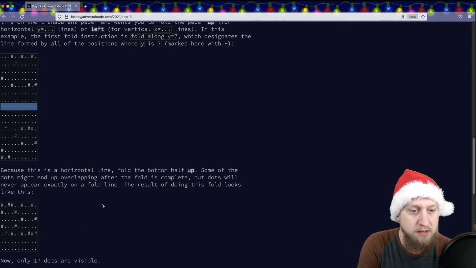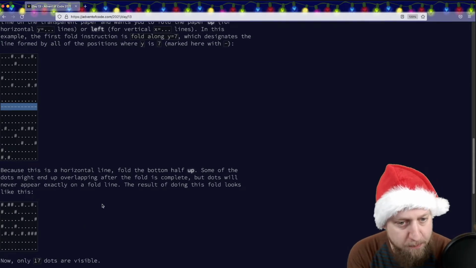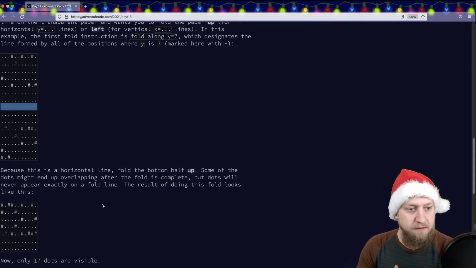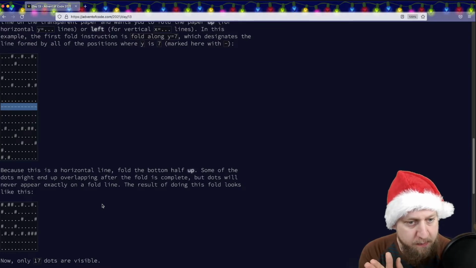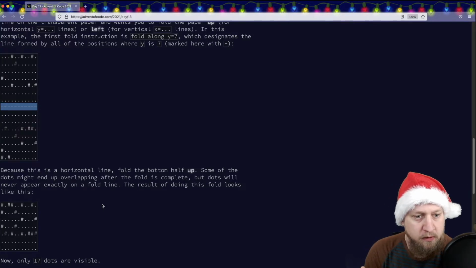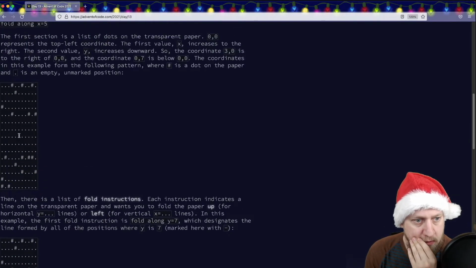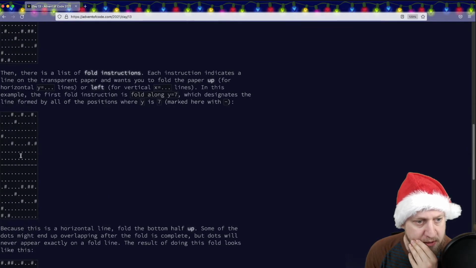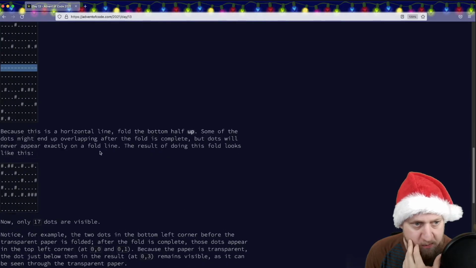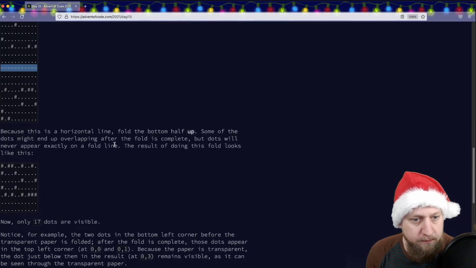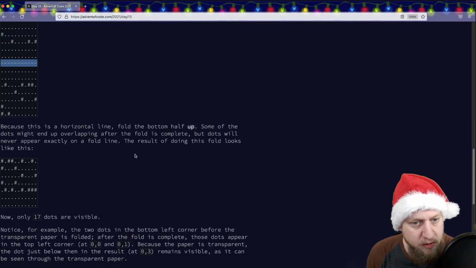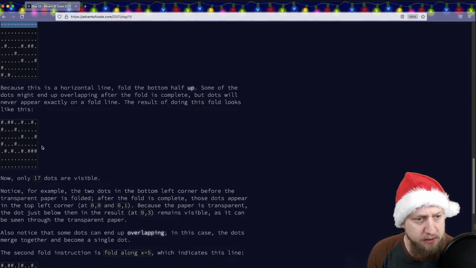Because this is a horizontal line, fold the bottom half up. Some of the dots might end up overlapping after the fold is complete, but dots will never appear exactly on a fold line. Okay, so this is empty, it's our fold line, and this will always be the case. That's nice. The result of doing this fold looks like this.